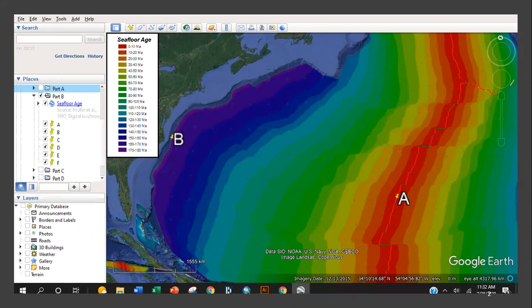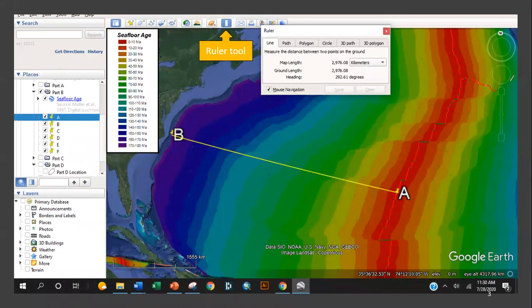Let's examine the ages of the seafloor across the ocean basin. Using the ruler tool, let's measure the distance in kilometers from the mid-Atlantic ridge at point A to the oldest crust at point B. Simply select the ruler tool, click near point A, then click near point B to measure the distance. You can move the ruler dialog box anytime if it's in the way.